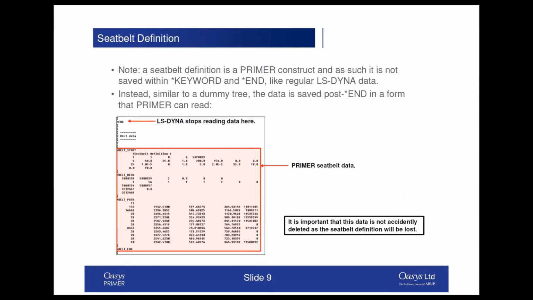So as I mentioned, the seatbelt is not an LS-DYNA keyword. It's a Primer construct, and as a consequence of that, it's not stored with the regular LS-DYNA data. So in the screenshot there, this is a text editor of a sample keyword file. LS-DYNA would stop reading at the top of that screenshot there at the star end keyword. So similar to a dummy tree, Primer saves the seatbelt information after star end with its own syntax. So we've got star belt start, some seatbelt data, and then it finishes with star belt end.